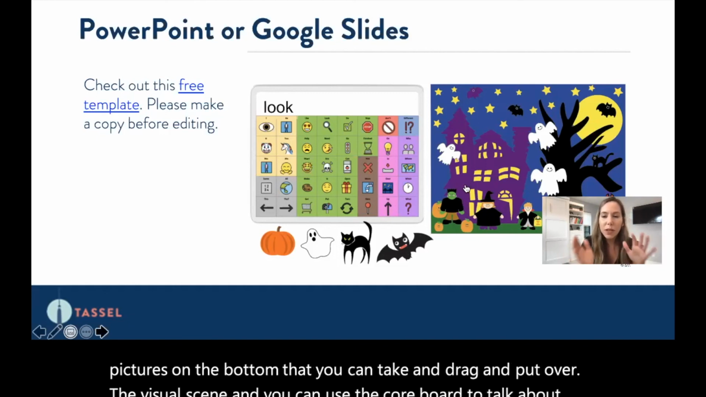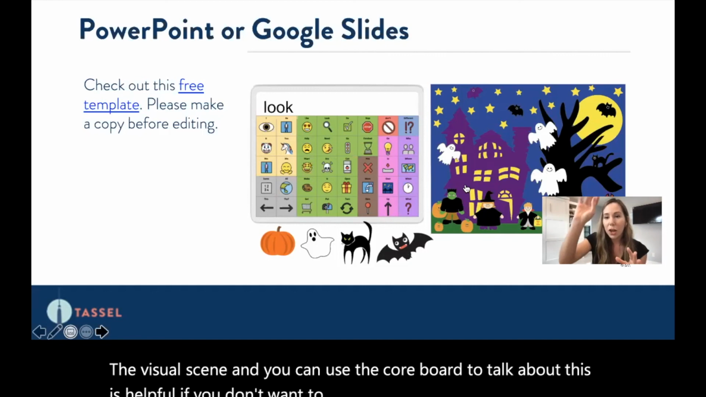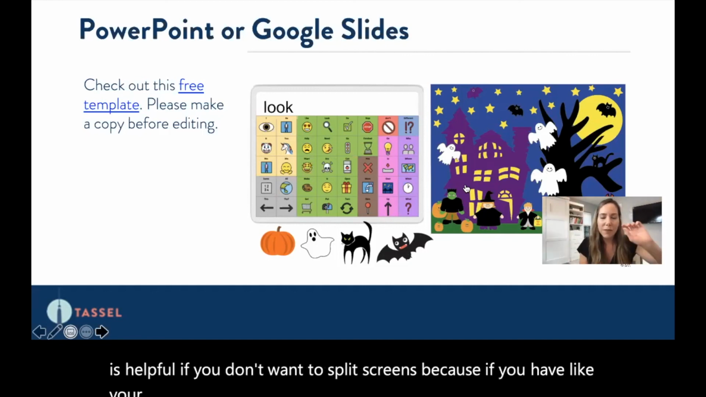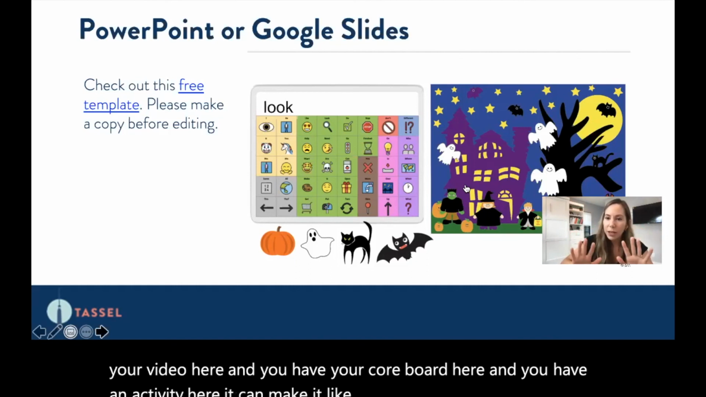This is helpful if you don't want to split screens, because if you have your video here and your core board here and an activity here, it can make it really tricky to navigate all of that. So this is all on one slide.